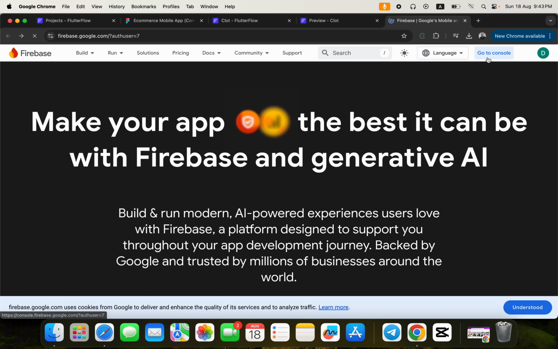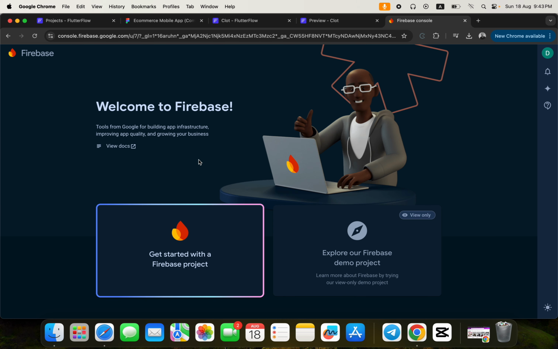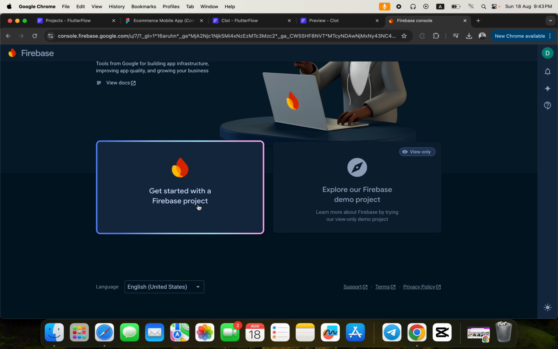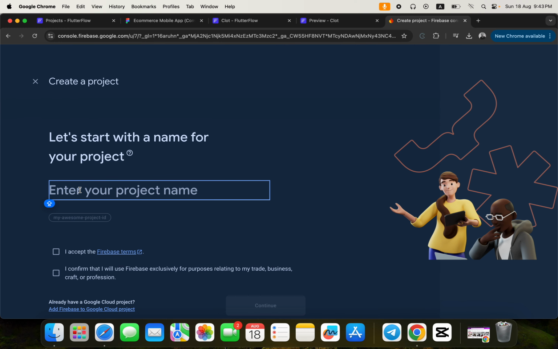The next thing you need to do is just click on go to console, and when you click go to console, it will take you here. And if you've not had any Firebase projects, like for this particular email account, I don't have any Firebase projects, so I can just click get started with a Firebase project. I will click here and then give my project a name.